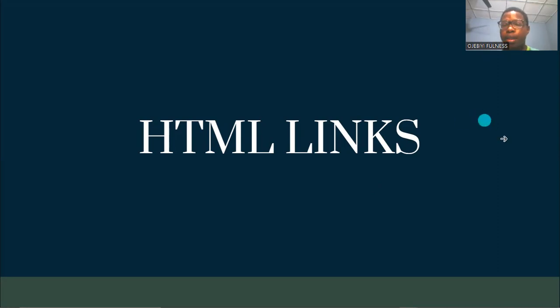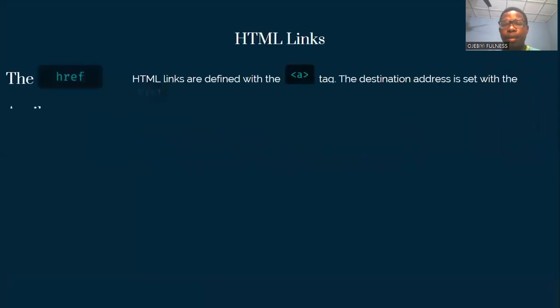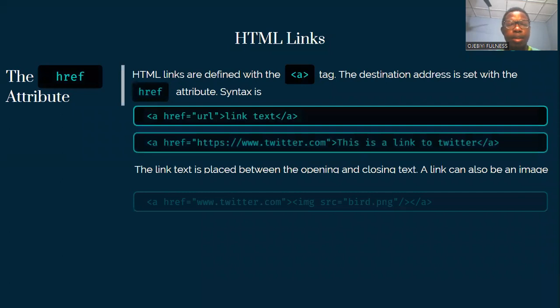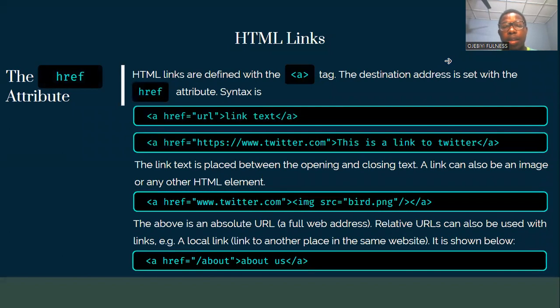So let's go forward. Now, HTML links are defined with the a tag, and the destination address is set with the href attribute. So the syntax is a href url. So this is name and value pairs, the href and url. So we have an example here, a link to Twitter.